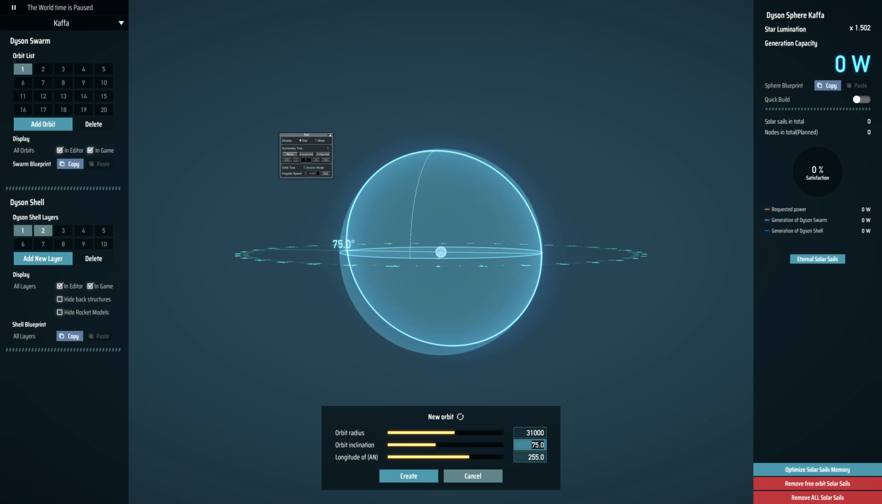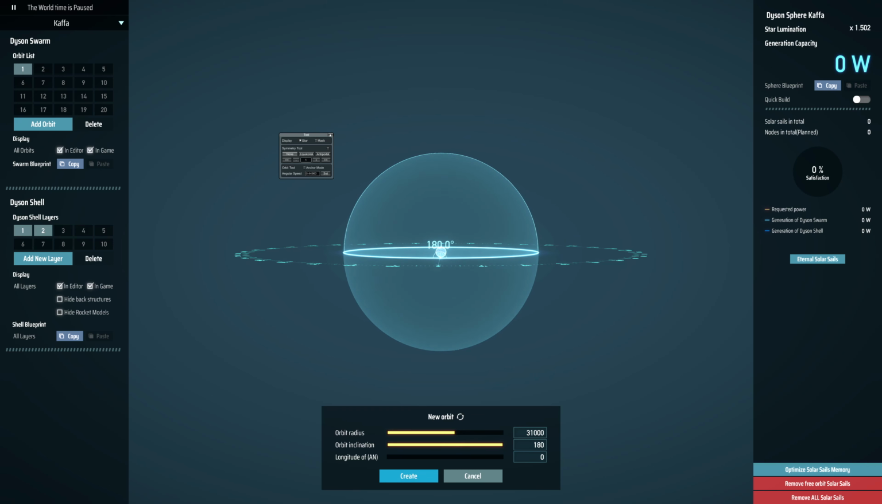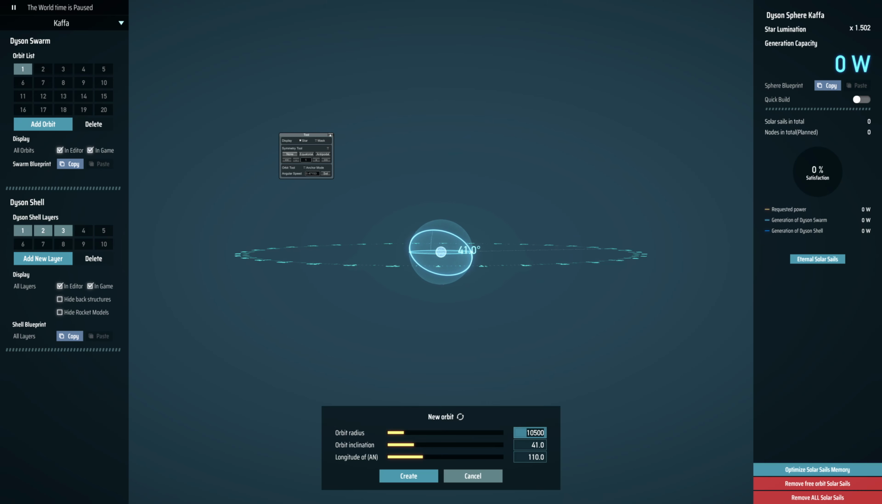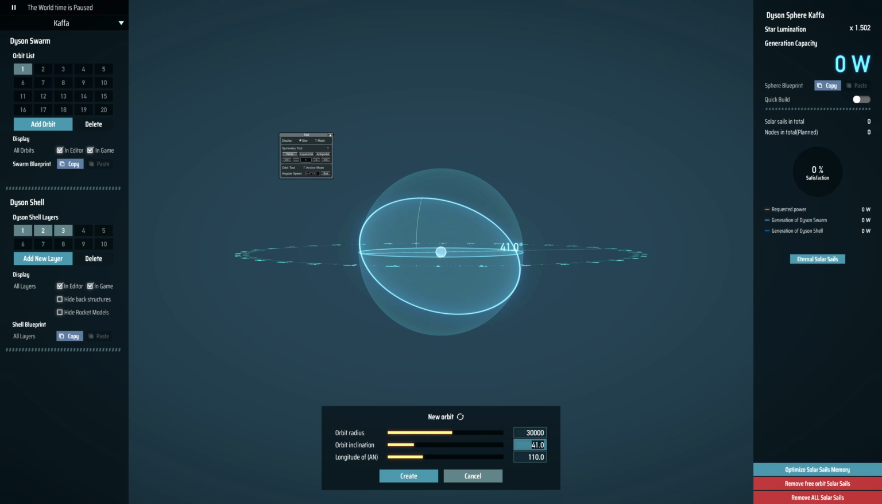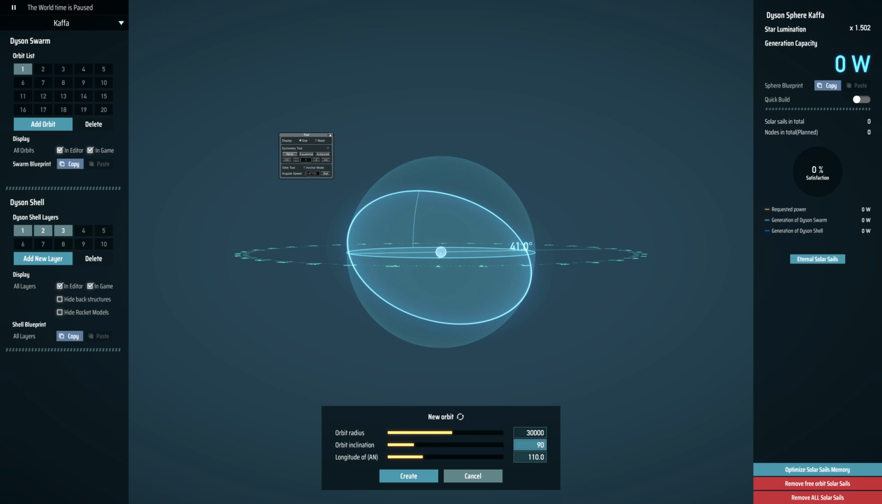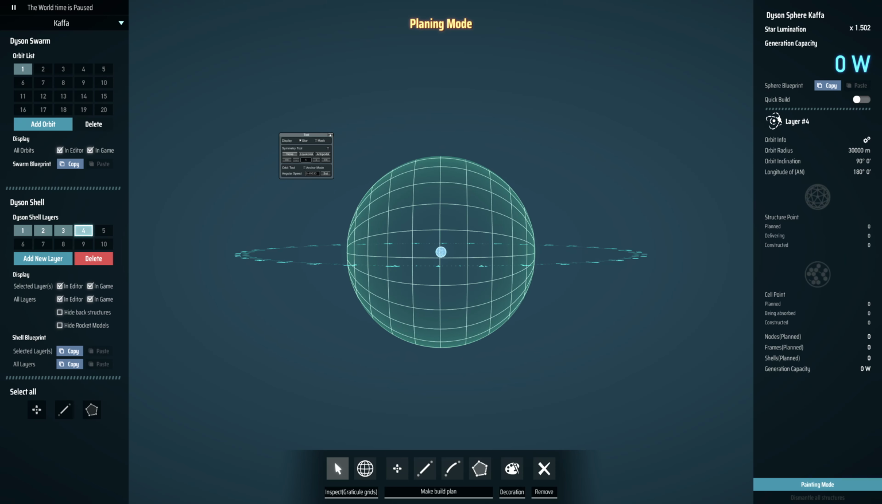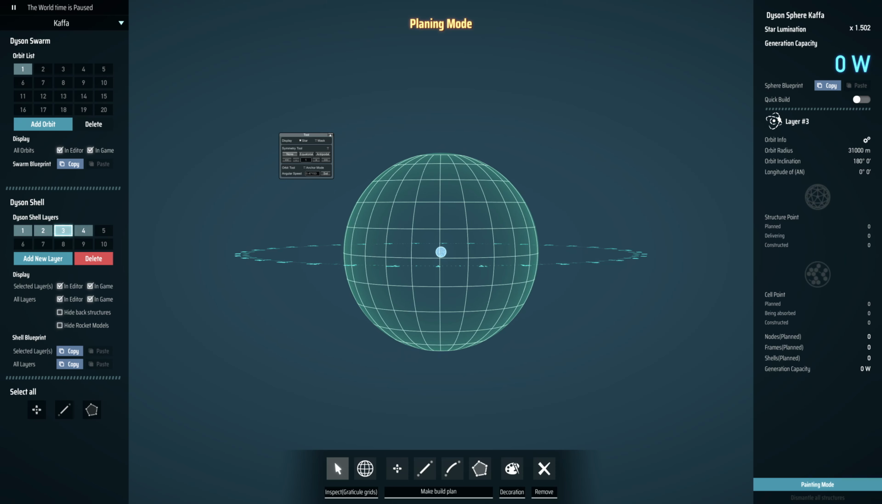31,000. What was this? This was the 180 for the inclination and 0 for the longitude. And then we had 30,000. And this was 90 also, but it was going to be 180 for the longitude. So we get that alternating effect on each layer.